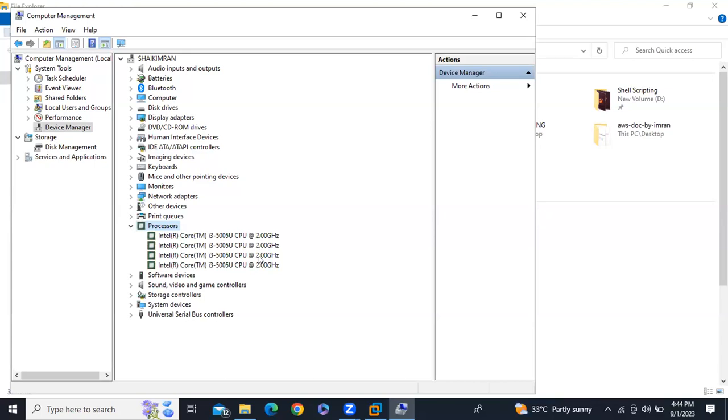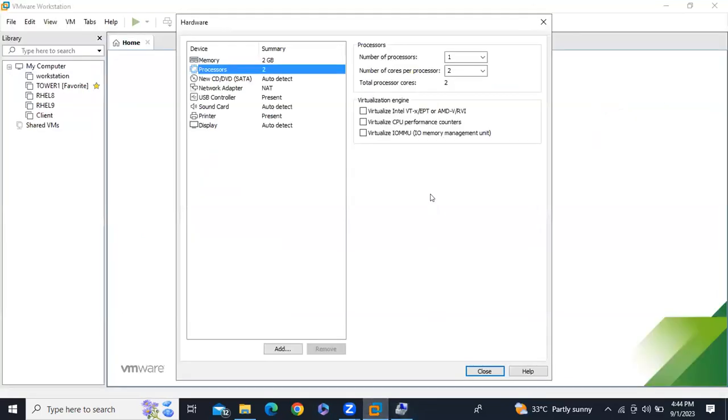So 2 cores for the virtual machine, 2 cores for our base machine, meaning our Windows machine. Clear, guys? Now here we are providing 2 cores for the virtual machine, meaning we are going to get 4 gigahertz speed. Clear, guys? 4 billion cycles per second performance it is going to provide for this virtual machine, right?